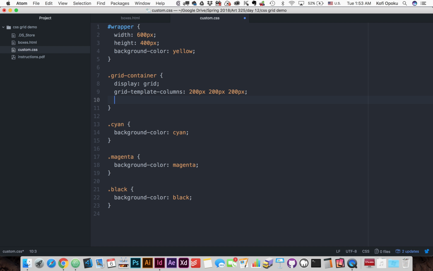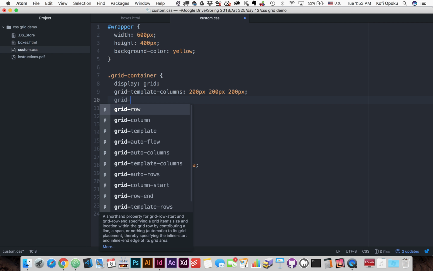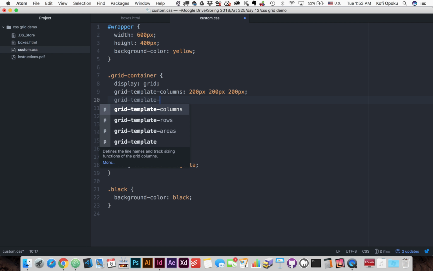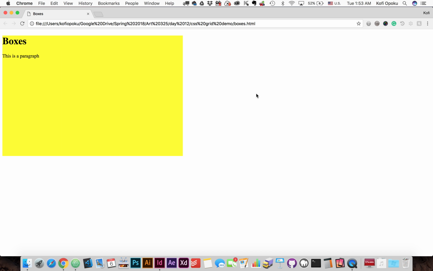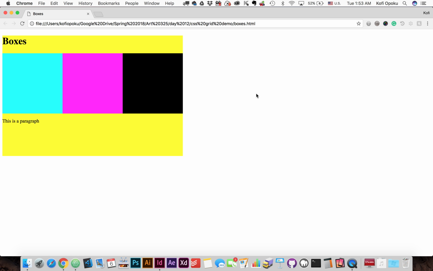Similarly, if you want to call out the rows, there is a property called grid-template-rows, and I'm going to give it a value of 200 pixels because I have only one row. And so I save this. Let's preview our design, and as you can see, everything is now stacking and lining up properly.